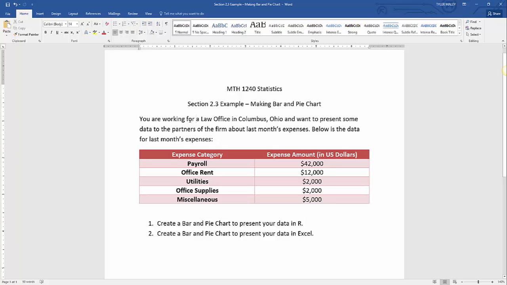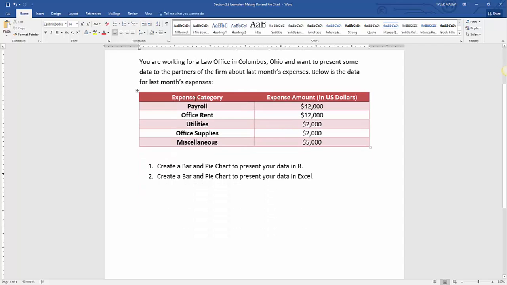It says that you're working for a law office in Columbus, Ohio, and you want to present some data to the partners of the firm about last month's expenses. Below is the data for last month's expenses. So we're given a table. Here's my expense category, and here's my expense amount. We have payroll, office rent, utilities, office supplies, and miscellaneous, and then the following amounts. Note that it's in US dollars.